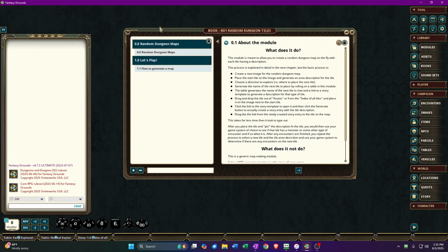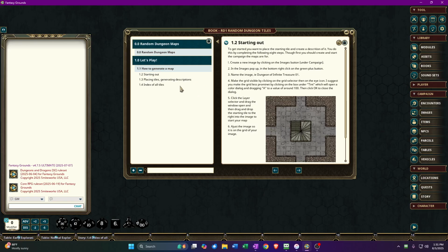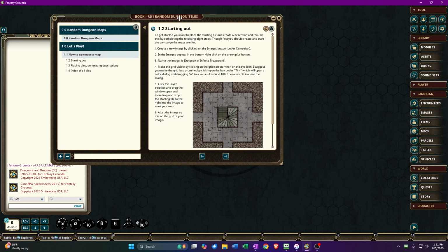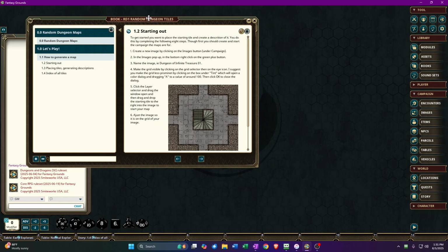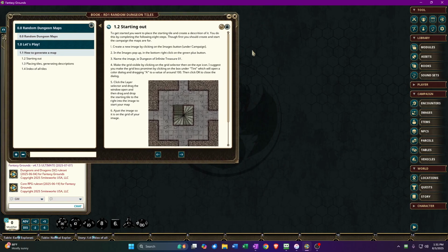So once you got the books open, we're interested in how to generate a map and starting out. This will walk you through how to place your first tile step by step. Generally, you only place the first tile once per dungeon, so you might want to come back here and review this later. But first time I'm going to walk you right through it.